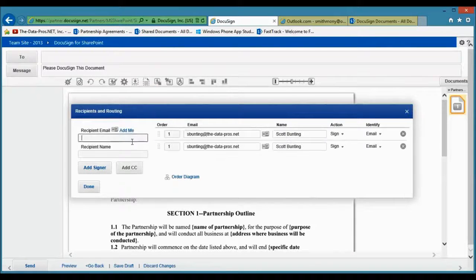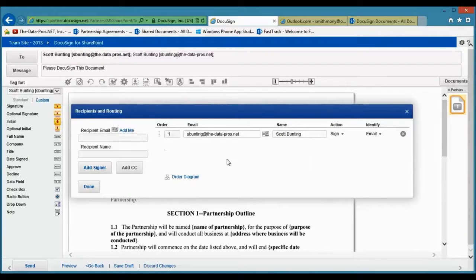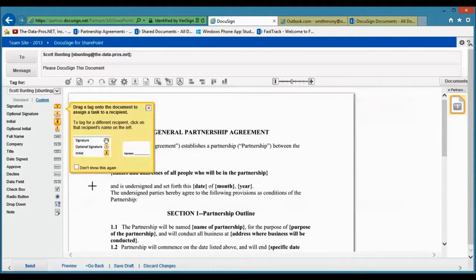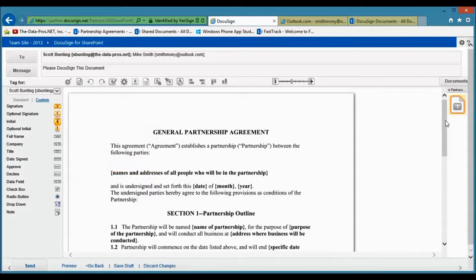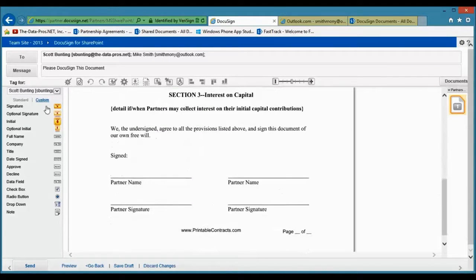So to do that, I drop myself into the DocuSign application. I'll add two recipients. I'll add myself, and then I'll also add Mike Smith. Then I just simply go down to the signature box area. I'll add a couple fields. I'll add my signature. I'll add my full name. I'll add Mike's signature and Mike's full name.